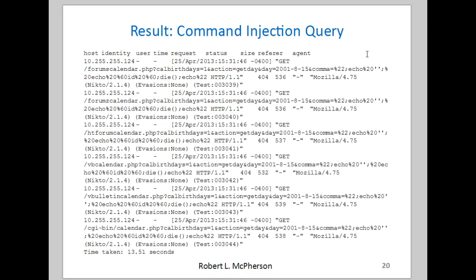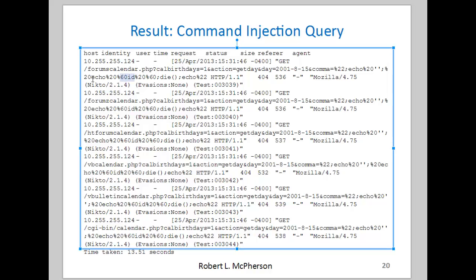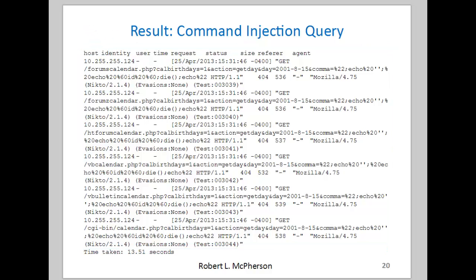Here's the result of that query, and we see a lot of HTML encoding here. Here's %60id, and you've got %20echo repeatedly throughout here, very handy for spotting that kind of thing.